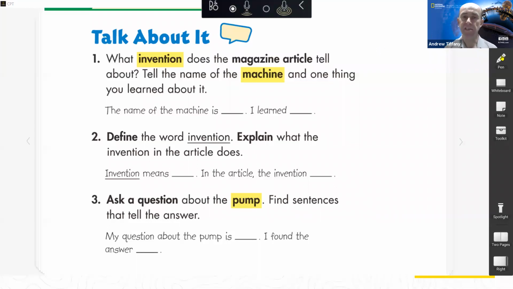So here it says, the magazine article tells us about an invention. What is the name of the machine? The name of the machine is a play pump. Okay, what is one thing you learned about it, right? Can you type, I learned... What did you learn today? What did you learn from this article today?